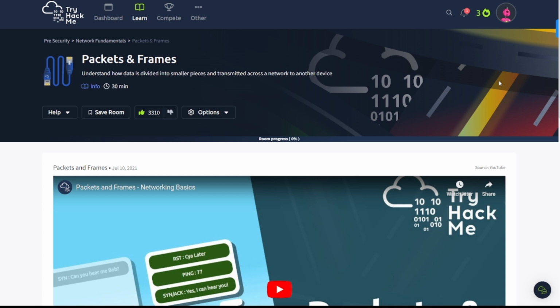In today's video, we're going to continue on with the pre-security room. We're in the network fundamental section here, and we're going over this room called packets and frames. Understand how data is divided into smaller pieces and transmitted across the network to another device. Hopefully you're having an awesome day today, and without further ado, let's go ahead and jump into it.